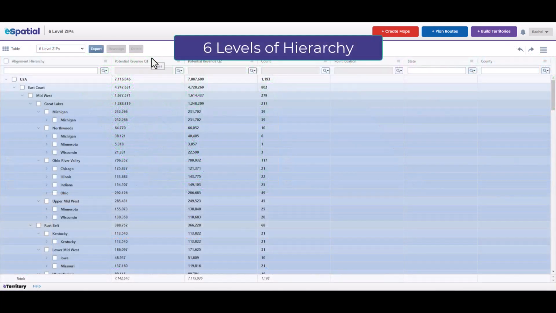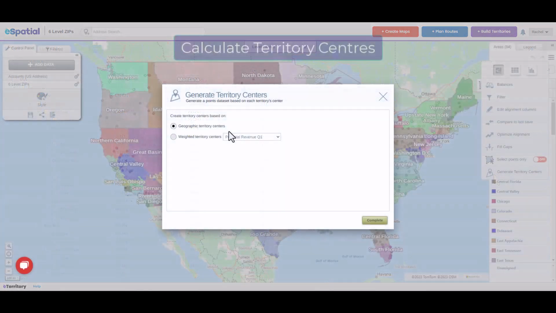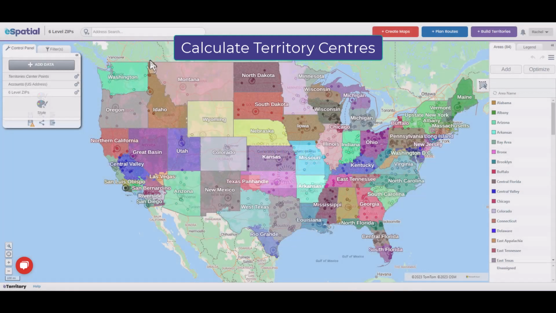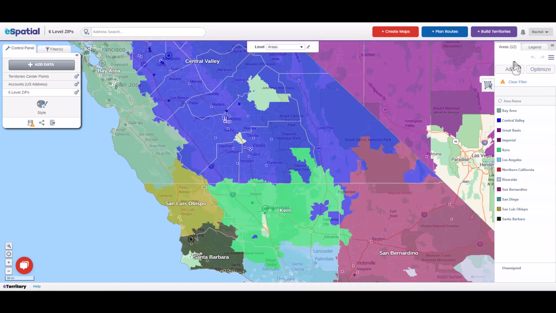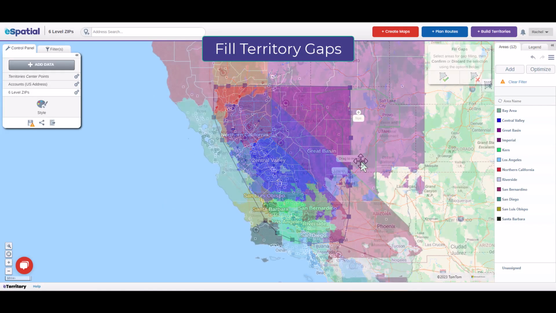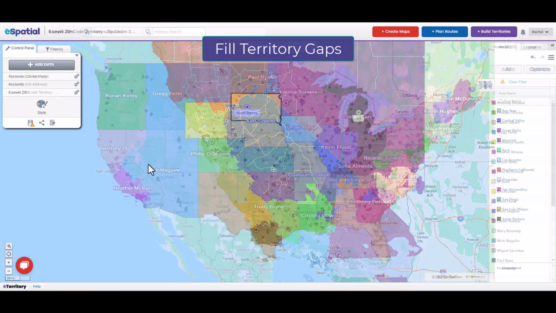eSpatial supports up to 6 levels of hierarchy, including the balance information for each level of hierarchy. In eSpatial, you can also access additional functionality such as territory centers, allowing you to find the geographic or weighted center against your balance data for each of your territories. This is a great tool to find out where you should hire the next rep or engineer for your territory. If gaps are present in your dataset, you can also use our fill gap function to fill in your coverage quickly.